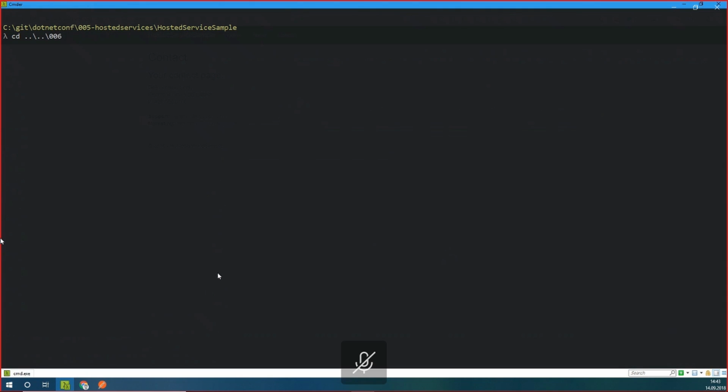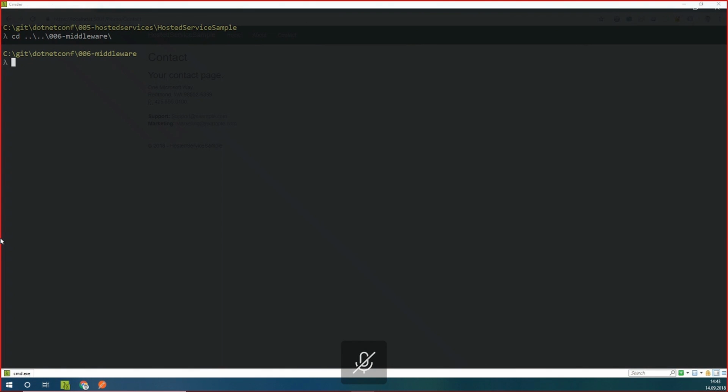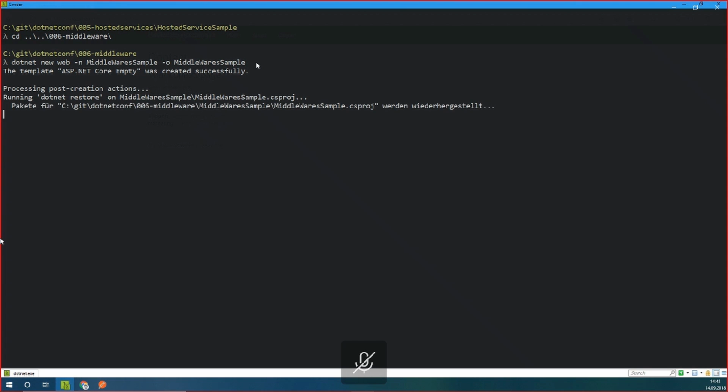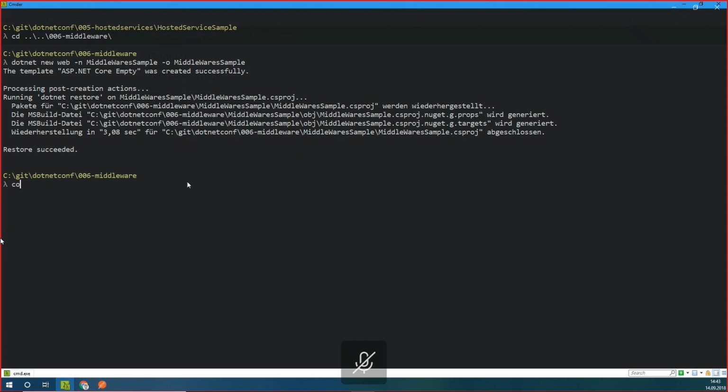So the next one is middlewares. I'll also create a new project, and in this case it's an empty web project. It's not MVC here, it's web, which is an empty one. And then open that in code.